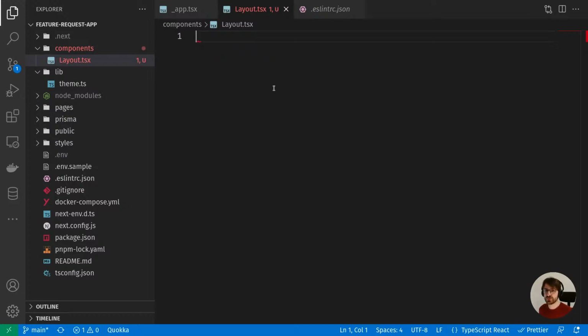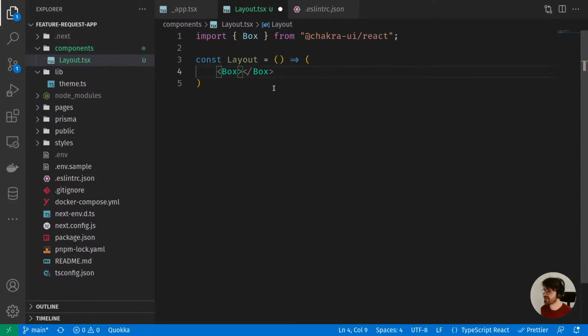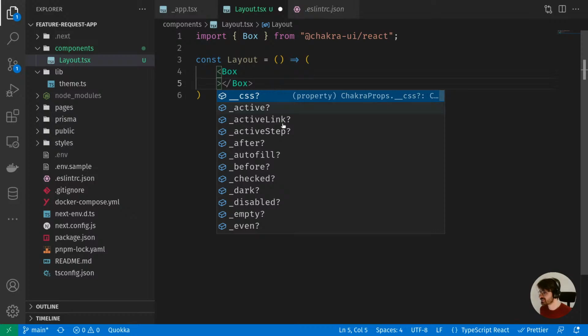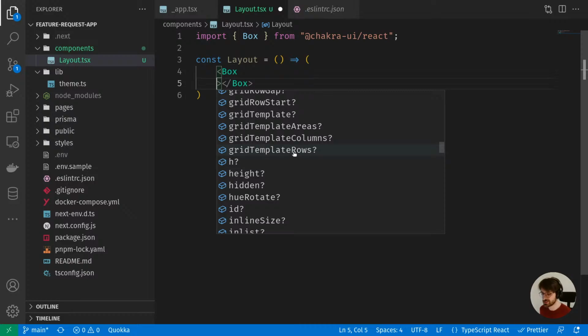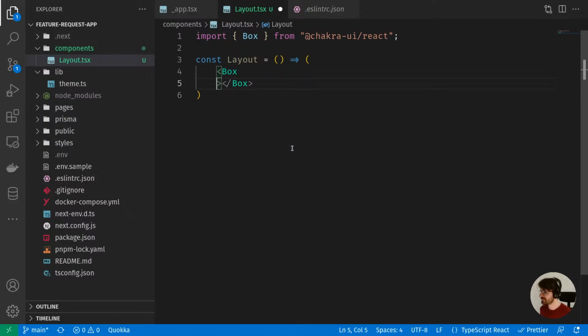So basically I will create a constant layout here, and that will be just a plain component that returns some JSX. Let's start with a Box. This is a Box component from Chakra, and this is very much like a div, but they have superpowers, so you can actually add CSS attributes, very alike Tailwind, but inside of the Chakra component definition. So basically this is it for the layout.